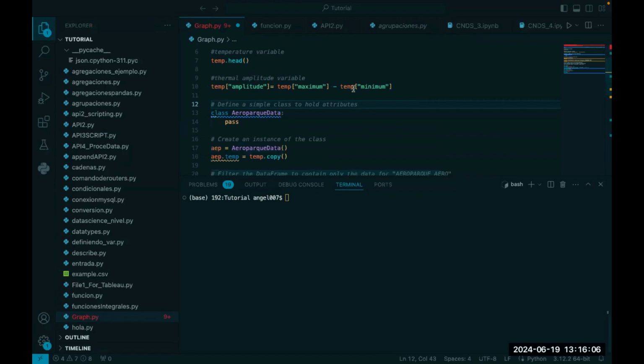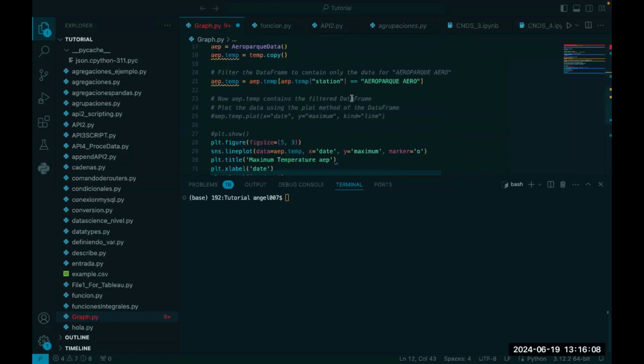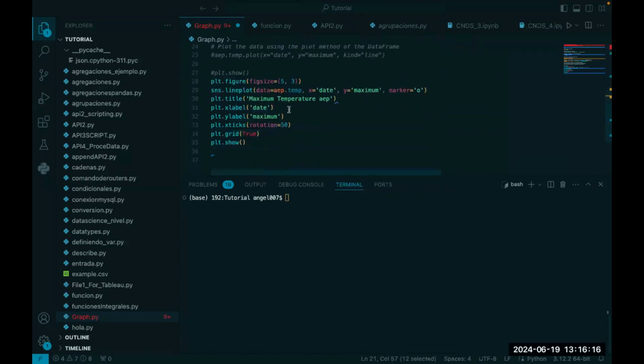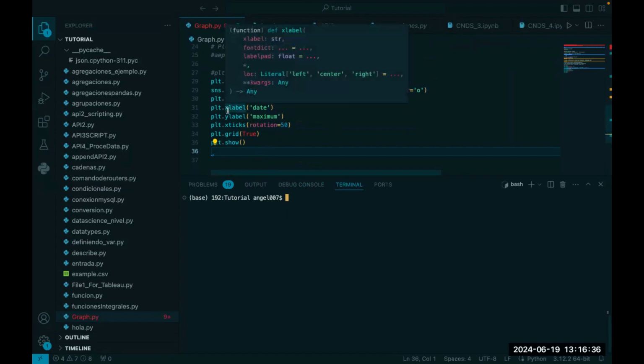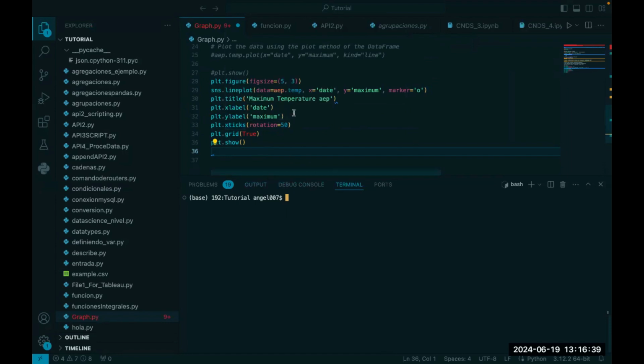We generate our variables to store the values. We apply a filter just to keep the information that corresponds to Aeroparque, meaning the maximum temperature. And then we have the information that corresponds to the graph. We assign a title for that graph as maximum temperature, AP, Aeroparque. The X label will be date, the Y label will be maximum, and this is it. Let's just call it.